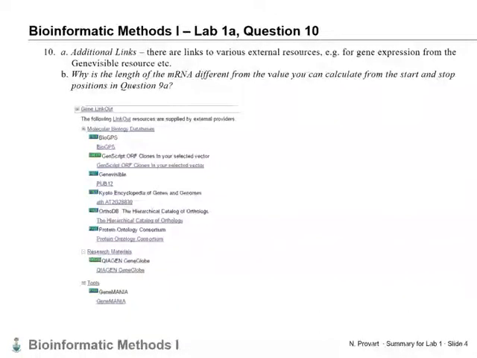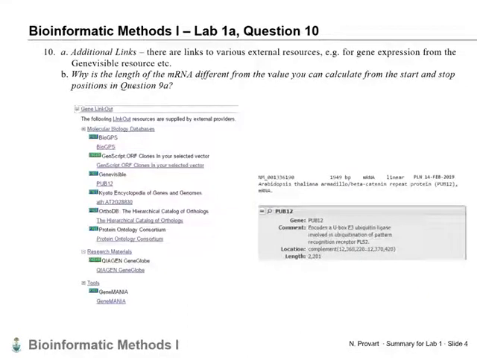Question 10b asks, why is the length of the mRNA different from the value you can calculate from the start and stop positions in question 9a? So there, if we calculate that value, so that's here are the start and stop positions here. That value is 2,200. If we're looking at the related information in terms of the RefSeq RNA, which we're doing in question 10b, we see that the length is only 1,949.